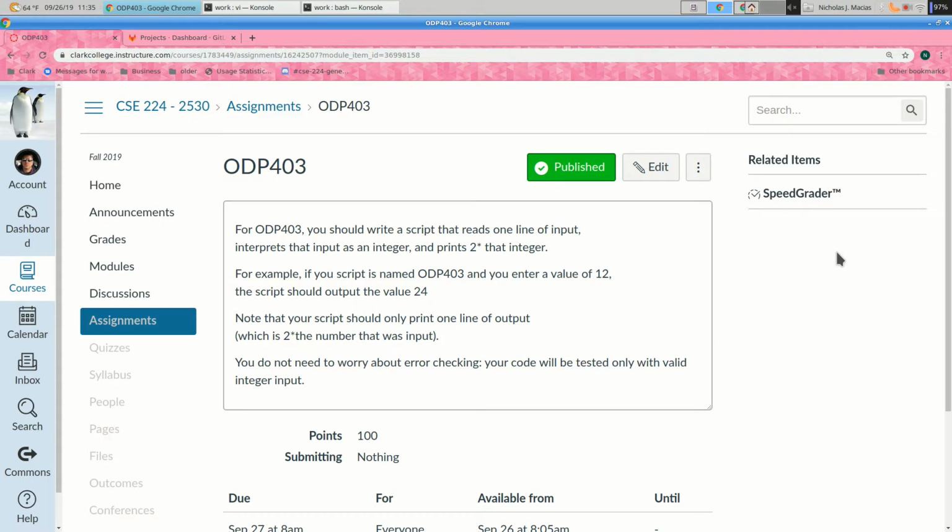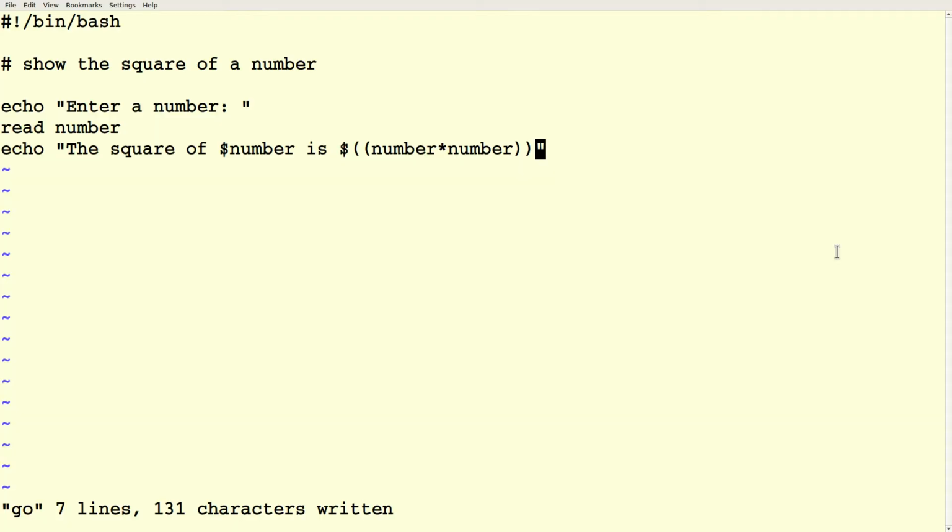All right, so questions about this? And we've done something more complex than this already, right? We wrote something that reads a number and prints out the square of the number, but it also prints other stuff. So get rid of the other stuff and just print out twice the number.